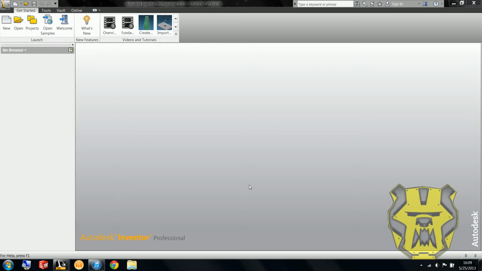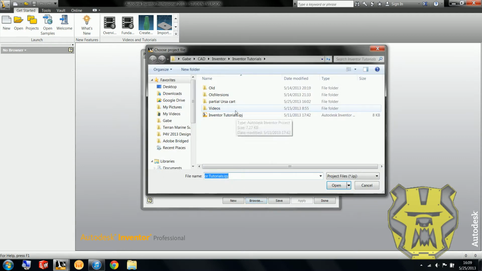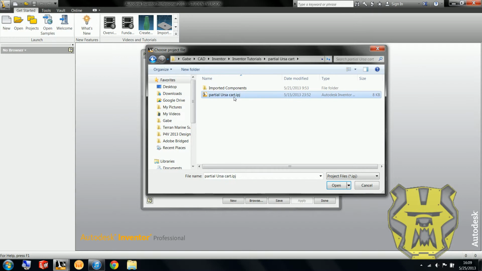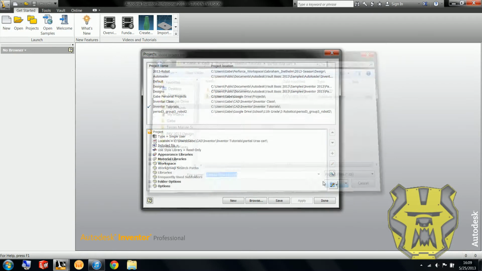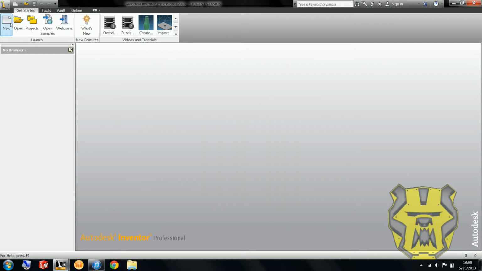Alright, so here I'm going to be putting together the partial Ursa cart assembly, and this time we have all of the parts that we need, and we're assembling them. So I'm going to go into projects and make sure I have the right project. For this one, we want to go into partial Ursa cart, and it should be right here, partial Ursa cart.ipj. So then we're going to go in and do a new assembly.